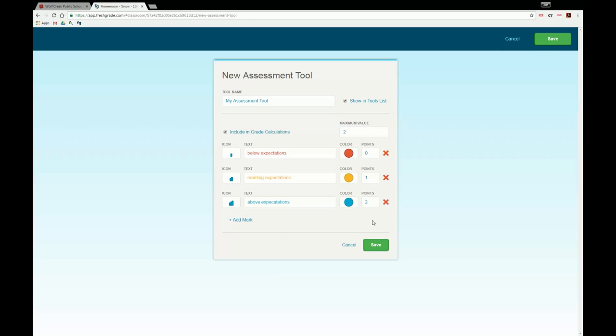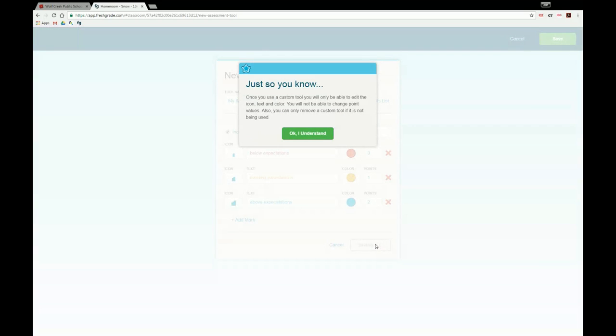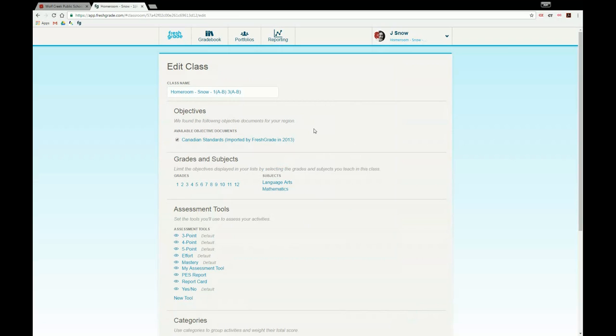It is important to click Save so that your tool becomes active. You will see this reminder that once you use this tool to assess any activities, you will not be able to change the point values. You will, however, be able to change the icon, text, and color. We can now see that My Assessment Tool is listed in my list of assessment tools.